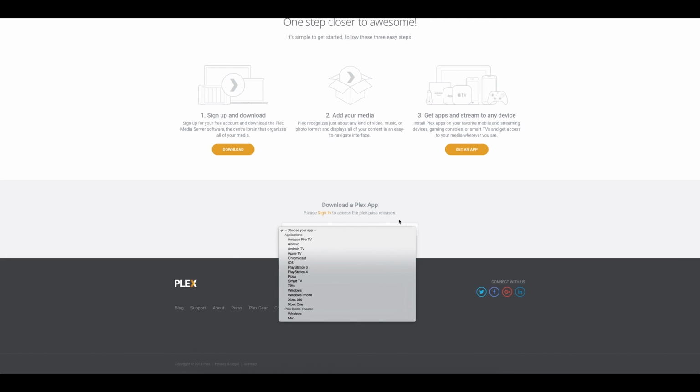Please sign in to access the Plex past releases. We're not going to worry about it for now, but I would recommend doing it. So the application version is available on all these devices, which is fantastic. And then you've got the home theater version, which is available for Windows and Mac. Essentially, it's a similar app. The one that's for your Mac or for your Windows is a little bit prettier, but it's fantastic compared to the others.